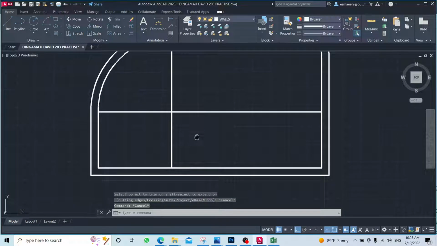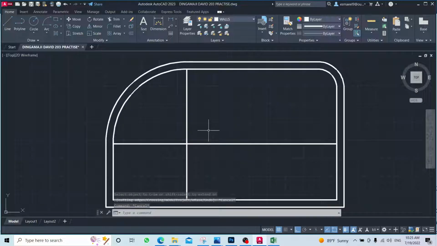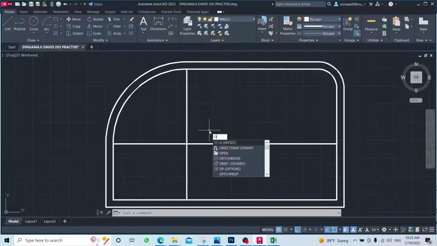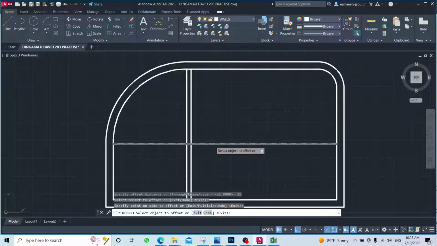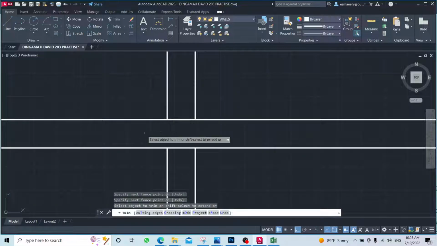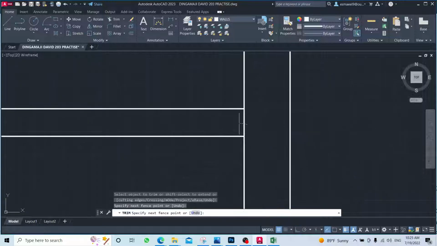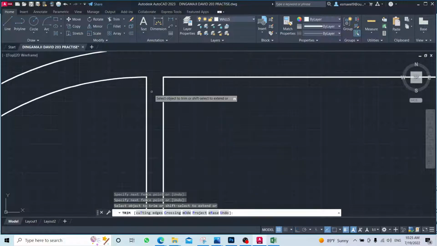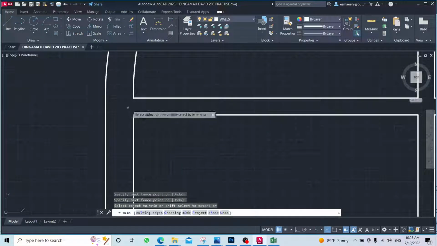Now I want to create thickness for these walls. O, space 15 space. I will delete this part. TR space, like this. Delete this one, this one, this one, and this one.